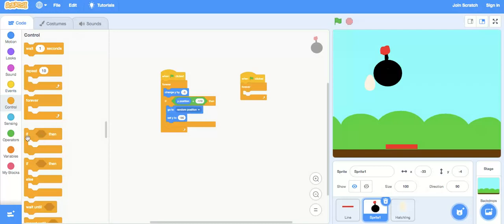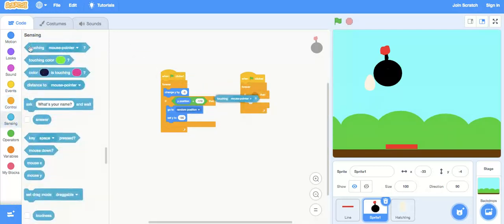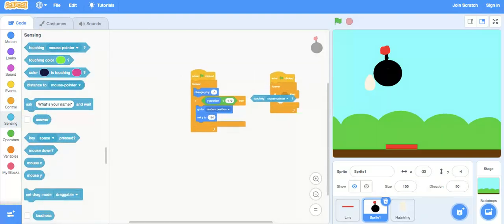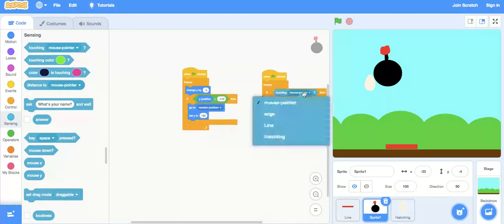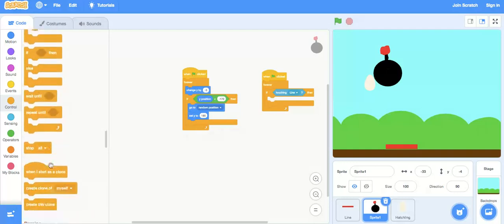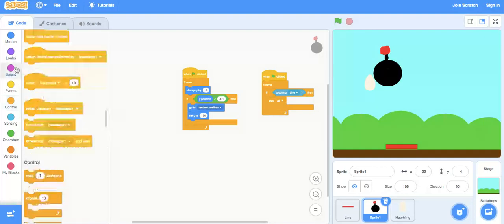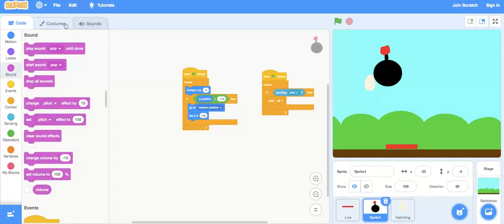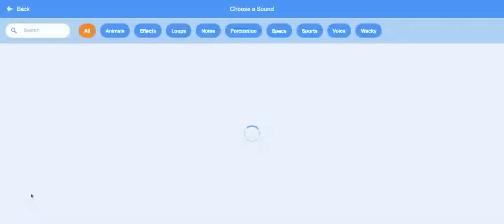What if done? Sensing, touching the line, and next we have to stop. Here is the block of stop. And we have to give a sound, so let's go to the sound.